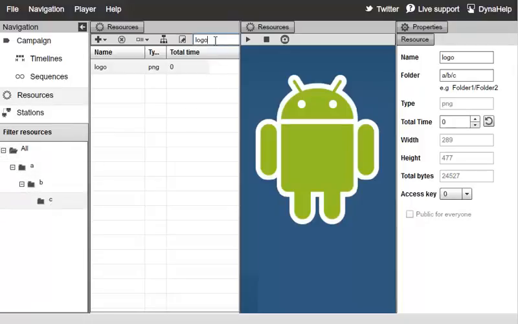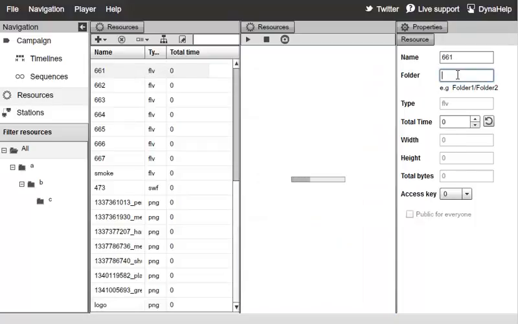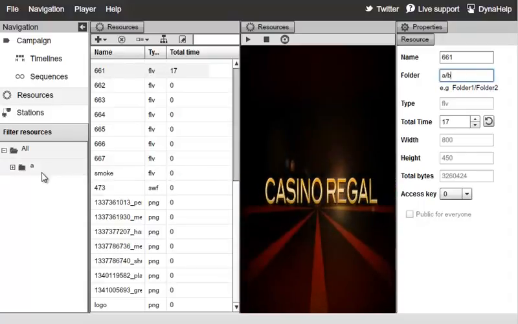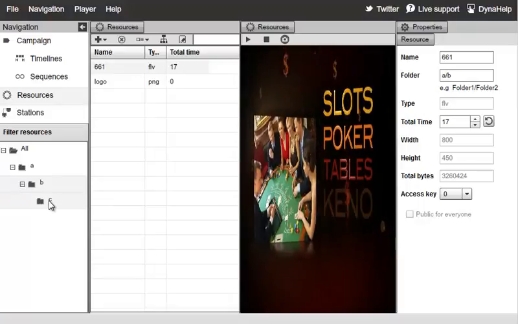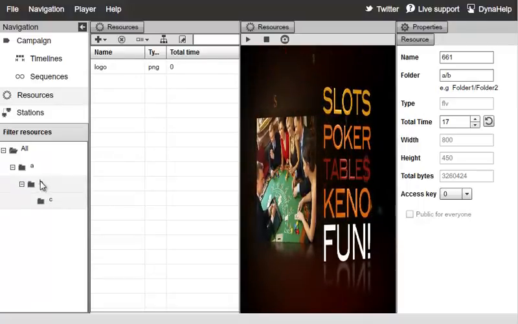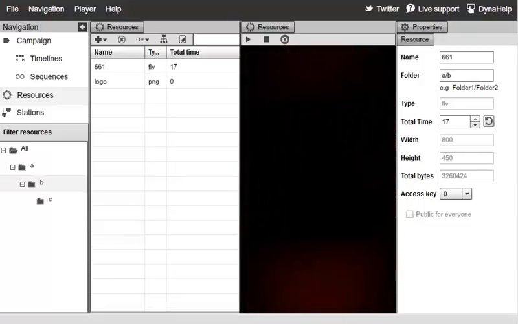So let me go ahead and just remove the filter right over here. I'll select A, B, or C, and you can see that the logo appears. If I select on all, I'll see all resources. Let's go ahead and select the 661 FLV video and go ahead and put it in the /A and /B folder and press on enter. And now if I'll go back to my C level, you'll see that I'm only going to see my logo resource, but if I go to the B level, I'll see both the video and the PNG image. And so this allows you to create a multi-level filter structure using folders.